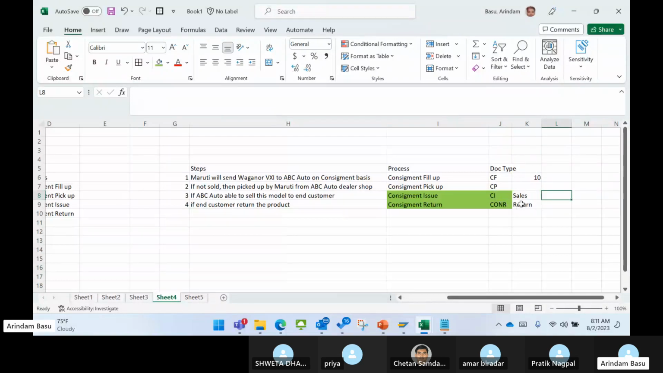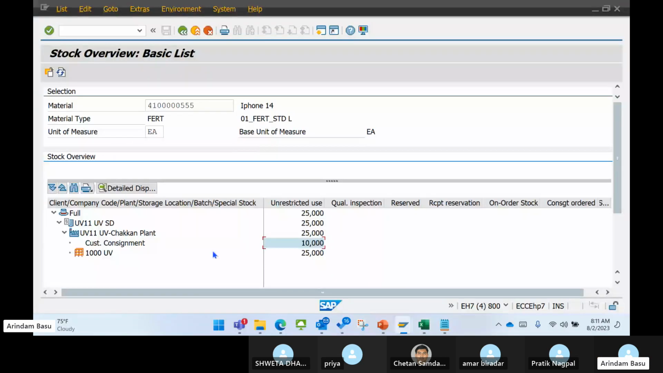So when you put the 6, after that if you check that consignment fill up, after that if you check the MMB transaction, you can see the consignment stock goes down. It goes down to 4 actually because 6 you already sold out. So remaining stock will be 10 minus 6, 4. That's what I'm trying to say.